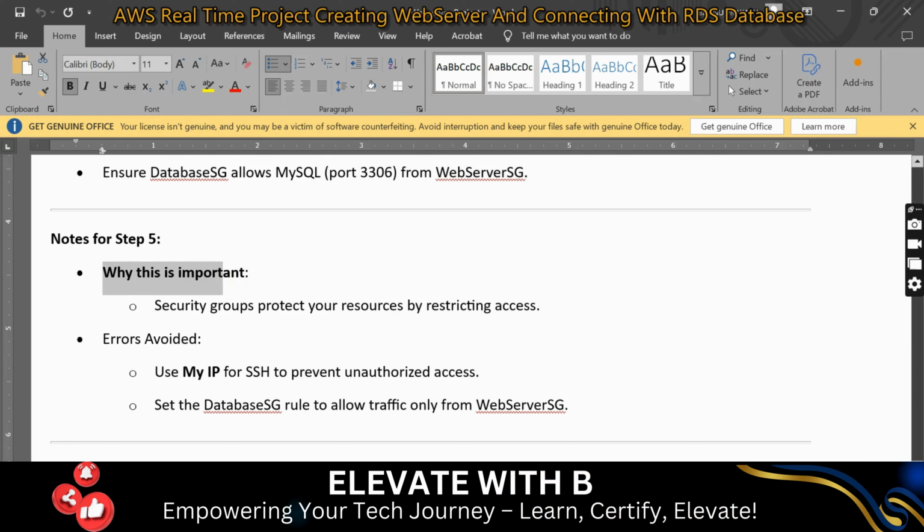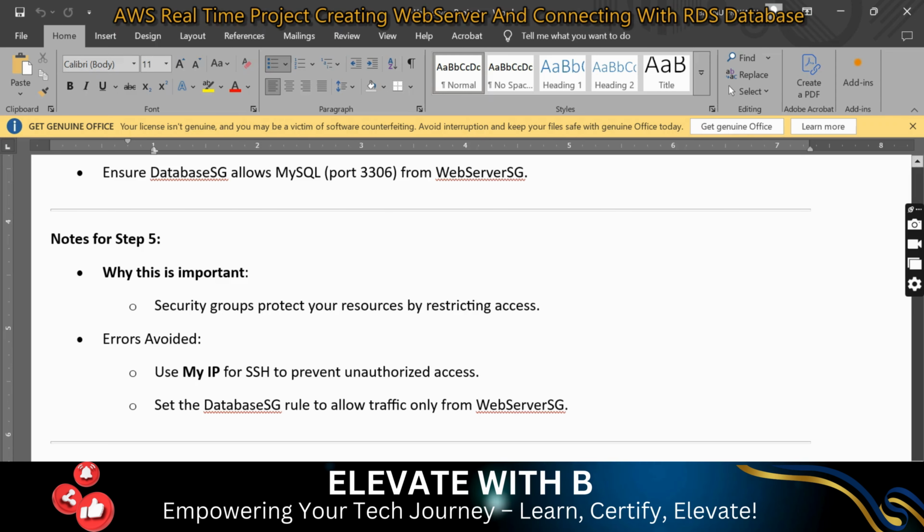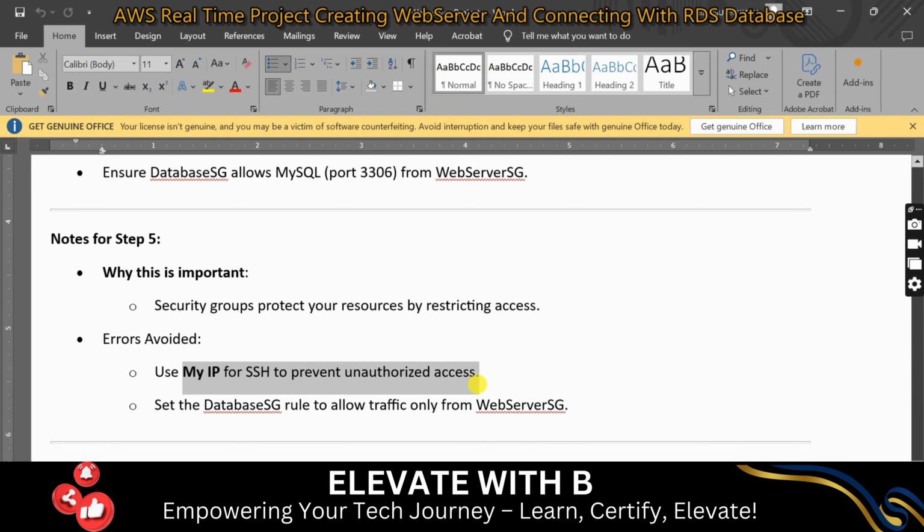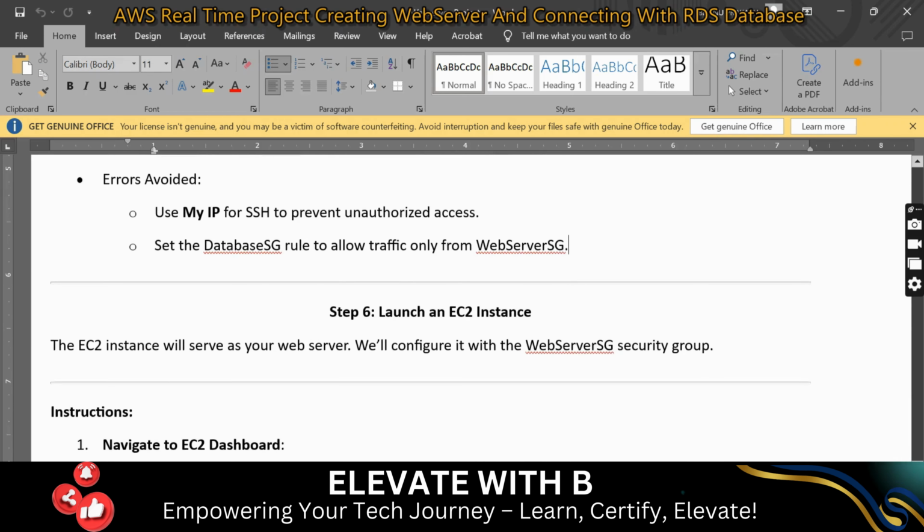Why is this step important? Security groups protect your resources by restricting access. Actually, we can provide security at two levels. One is using the security group and one more option is NACL. So these two options improve the security of our application. Next, the errors that you need to avoid: use your IP for SSH to prevent unauthorized access. Set the database SG rule to allow traffic only from the web server SG.